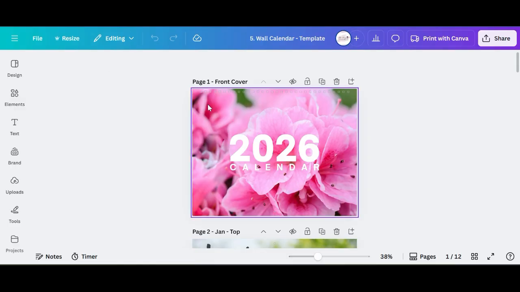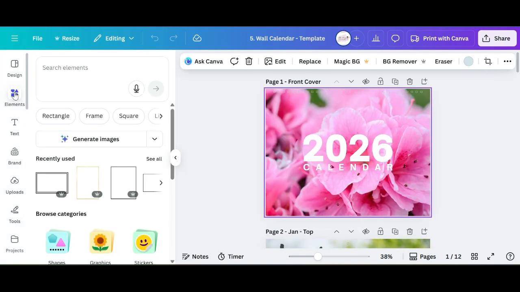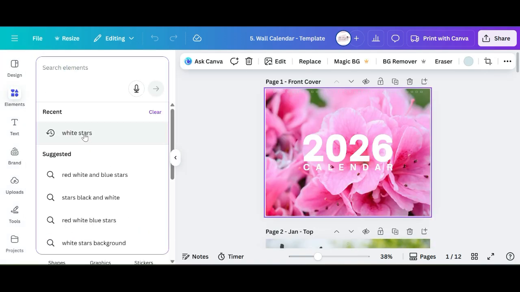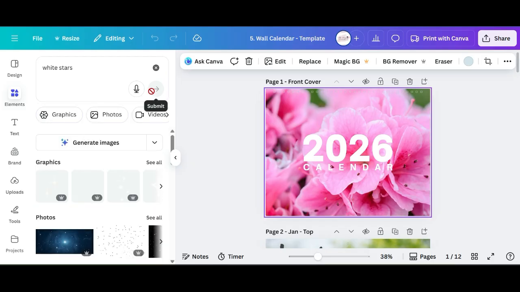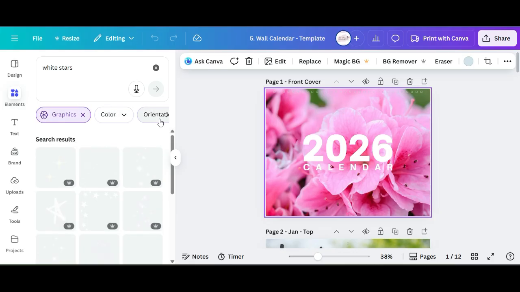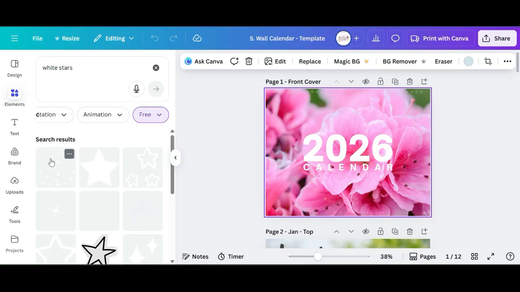So first thing is, once you're inside your design, you want to go over to elements, and let's say you're looking for white stars. You'll type in what you're looking for, and then it'll pull up graphics, photos, and all of that. That's fine. But what you want to do is, once you decide if you want graphics, photos, you'll click see all. Then once you're under see all, you have to click on that arrow to scroll to the right, and then you're going to find price. This is where the filter is now. You click on price, and then you'll have the option for free or pro, and then your results there.